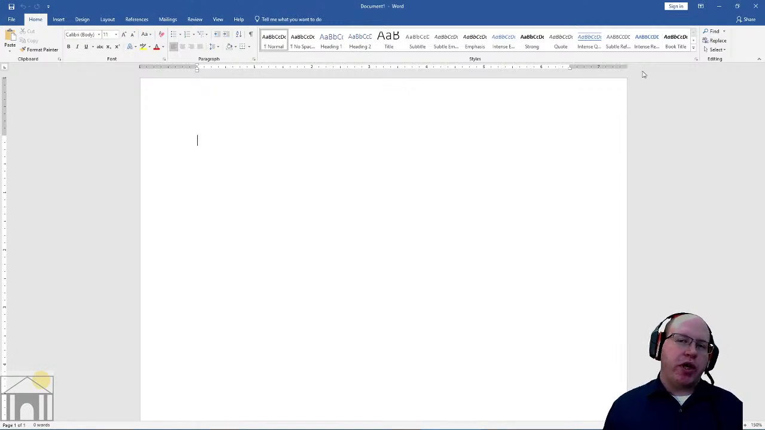The ribbon started showing up in Microsoft Office in 2006 when they released Microsoft Office 2007. It was a major change in how people worked with Microsoft Office. So this has been around for about 14 years, quite a while. It was around October 2006 when they released it.